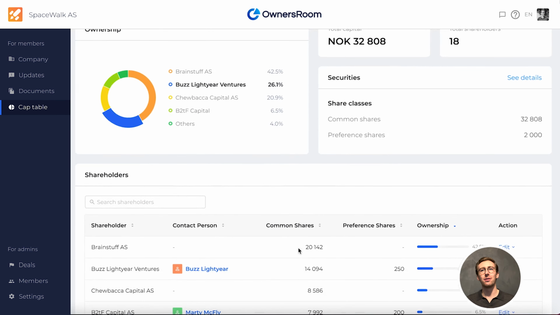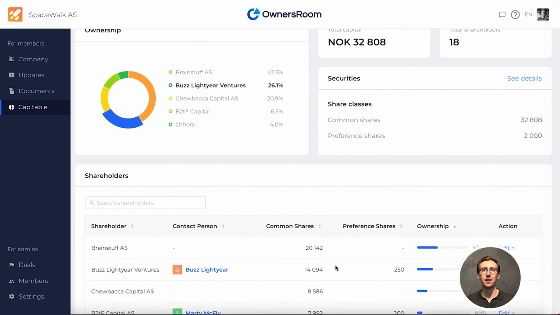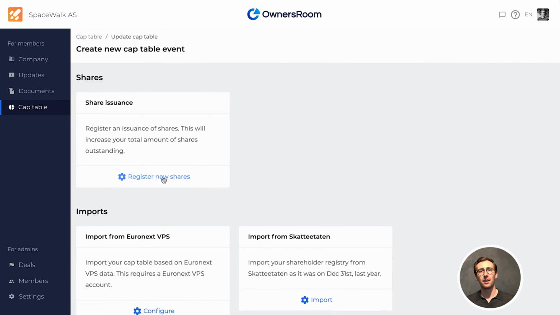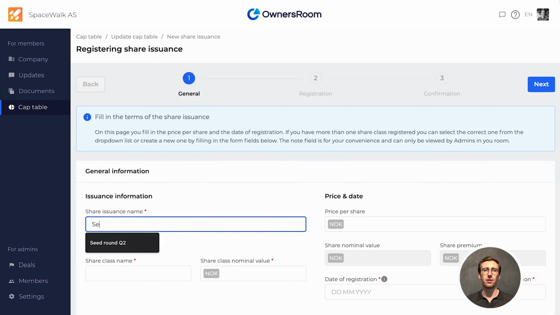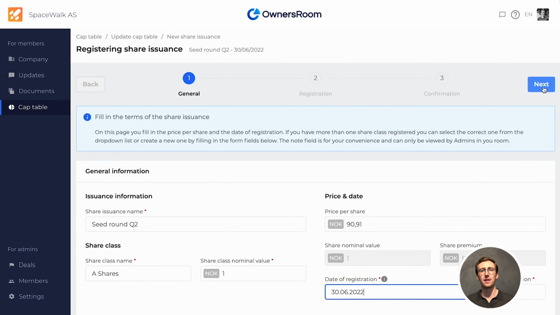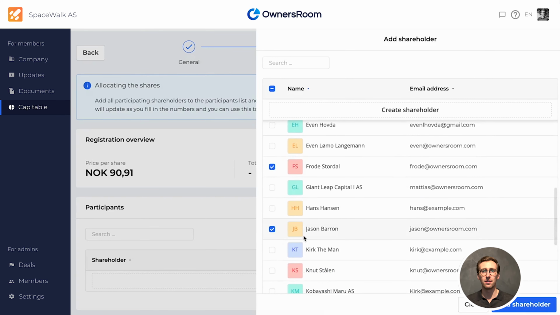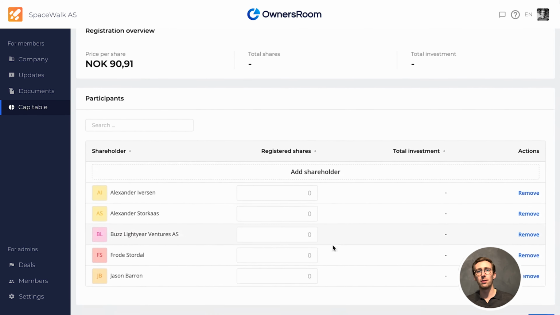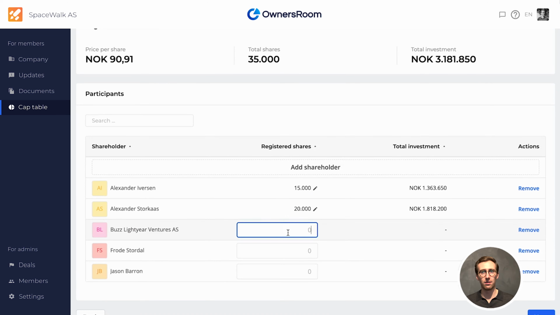Okay, we are now ready to update our cap table according to our latest funding round. I'll click Update Cap Table here and select a new share issuance. I have all the data I need from our general meeting minutes, so let's add that and simply select the participants. Then we fill in the number of shares for each investor.